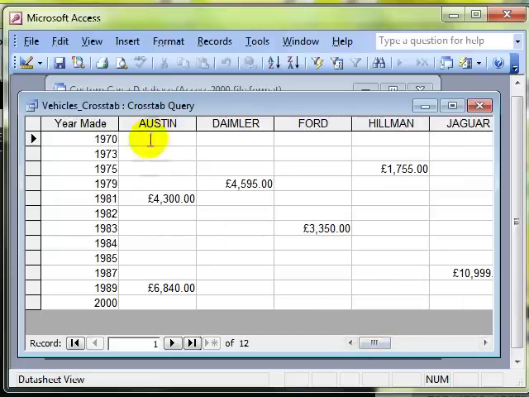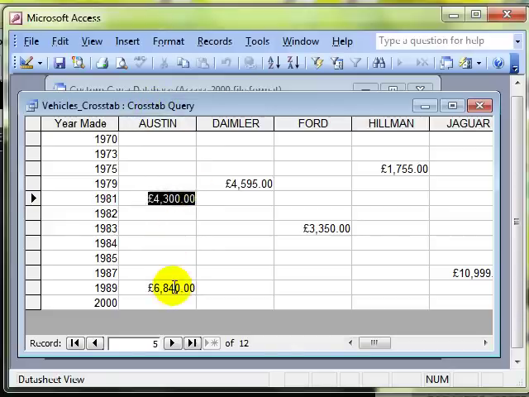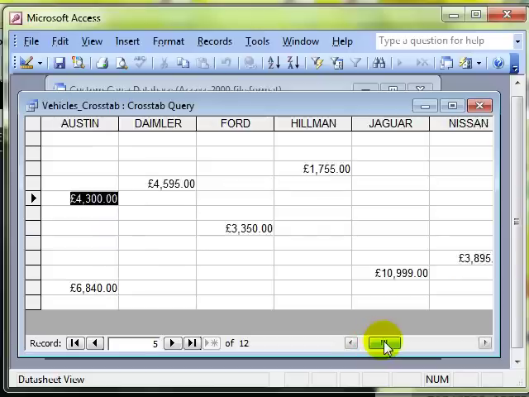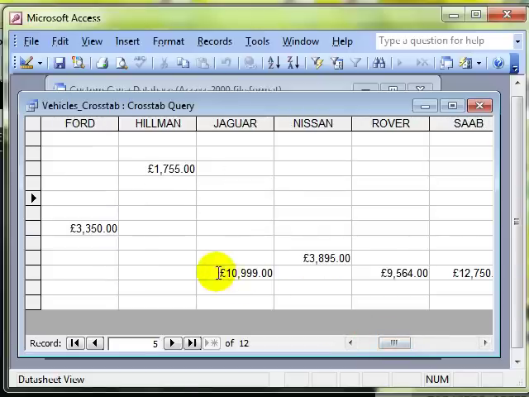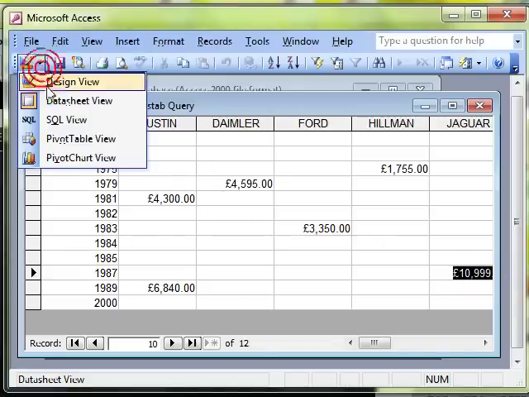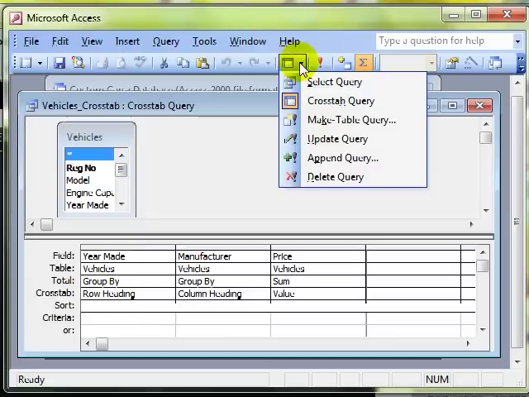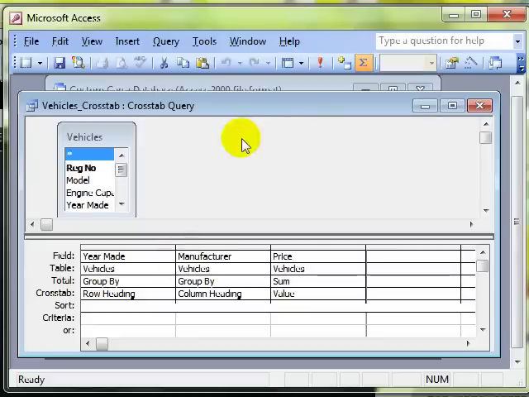So that's telling me that in 1981, the cost of all the Austin cars was £4,300. That's the sum total of all the records in my database. All the Jaguars in 1987 cost £10,000. If I switch to design view, you'll see that you can create the query manually using the query selector, but it's a lot more complex to do that. I would suggest using the wizard.